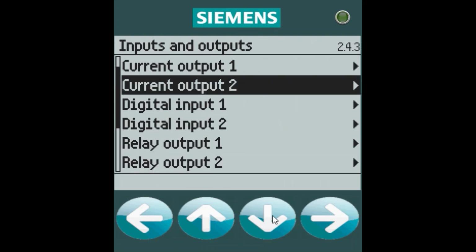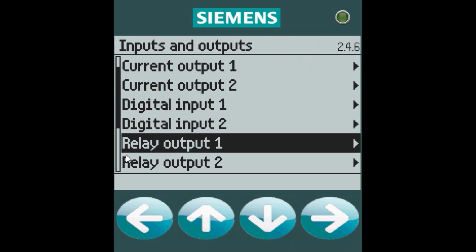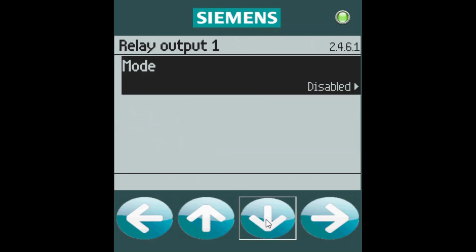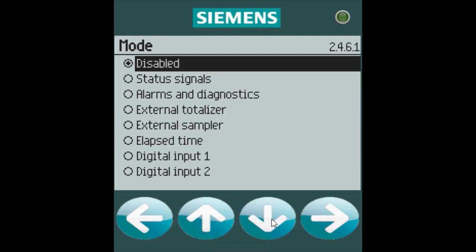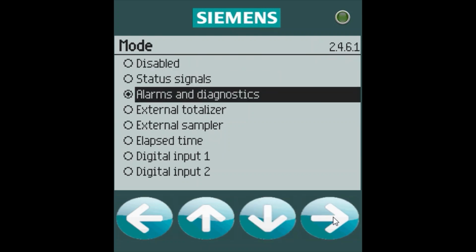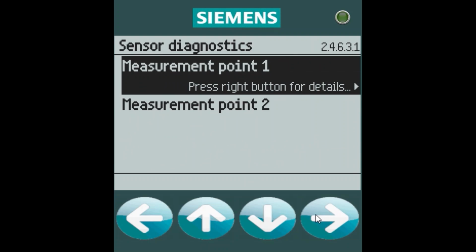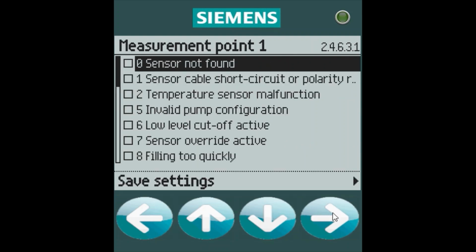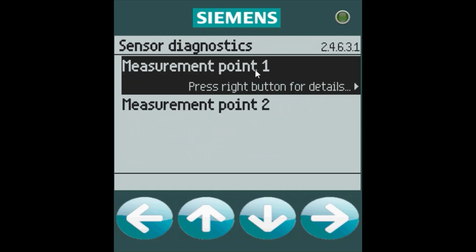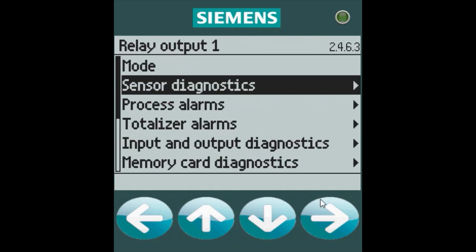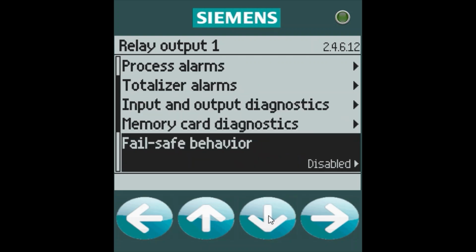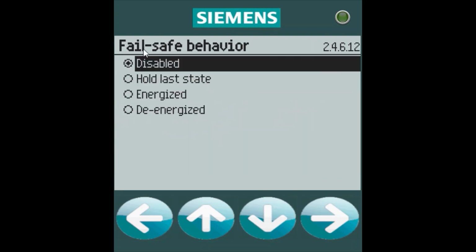We can then take a look at each individual relay, and I didn't set any of the relays. We'll just set something specific in here. Let's say under alarms and diagnostics, and any sensor diagnostics that we have. So let's say when a sensor is not found on this particular relay, we're going to have an alarm. And this could be for any function, could be pump control, alarms, basic control, whatever. And then again, if we go down to fail-safe behavior, we have some options here.